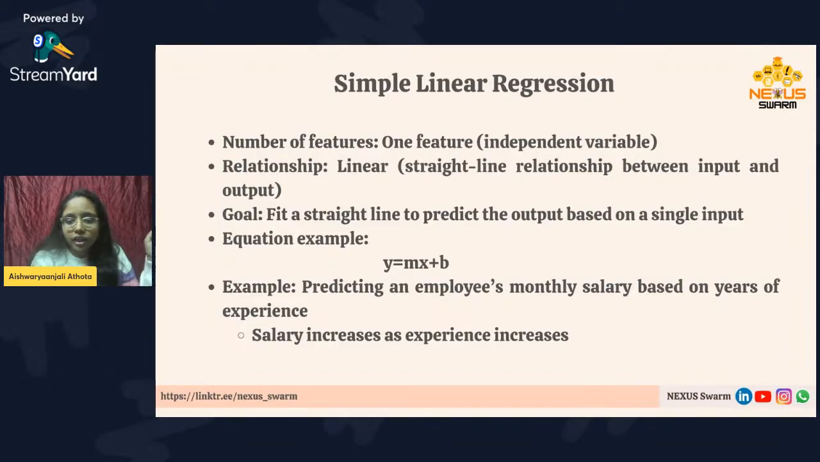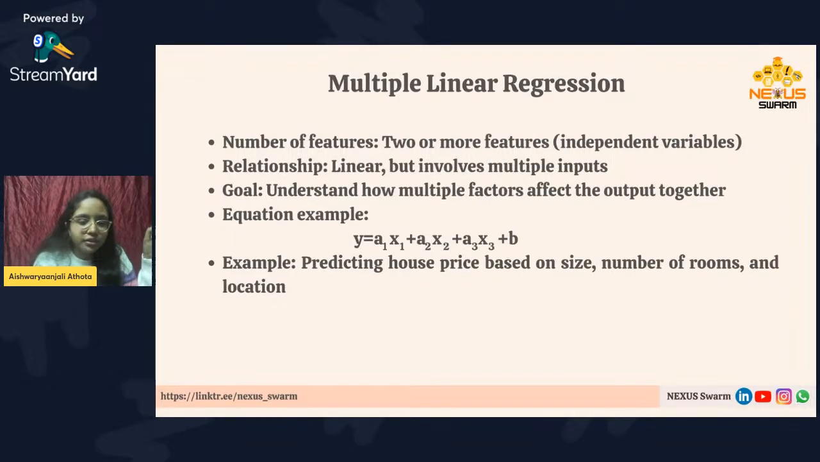And then we have the next one, multiple linear regression. Here, as I said before, we are considering two or more input features. As I said before, this is also linear regression. This is also a straight line. The relationship between these will be a straight line. It will be linear. But obviously, since we are considering multiple features, the graph will be 3D, or it will be multi-dimensional.